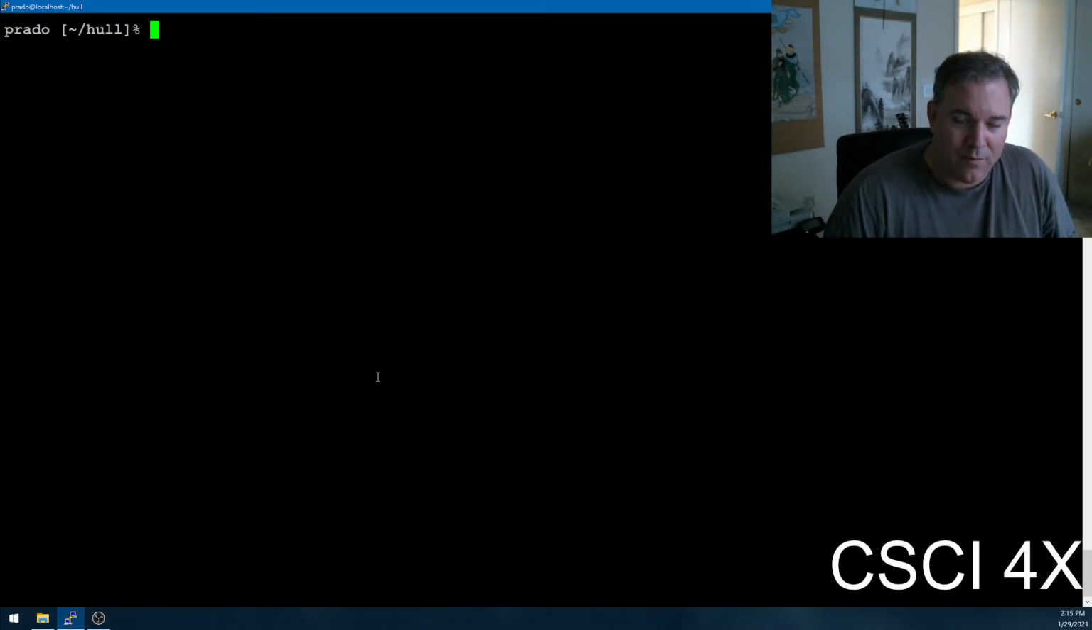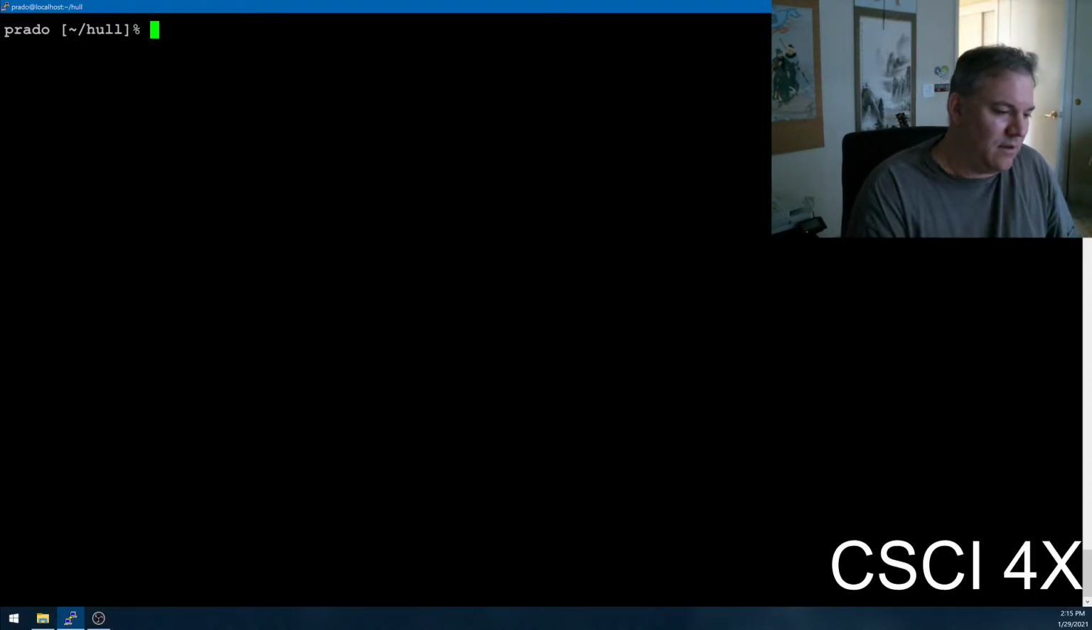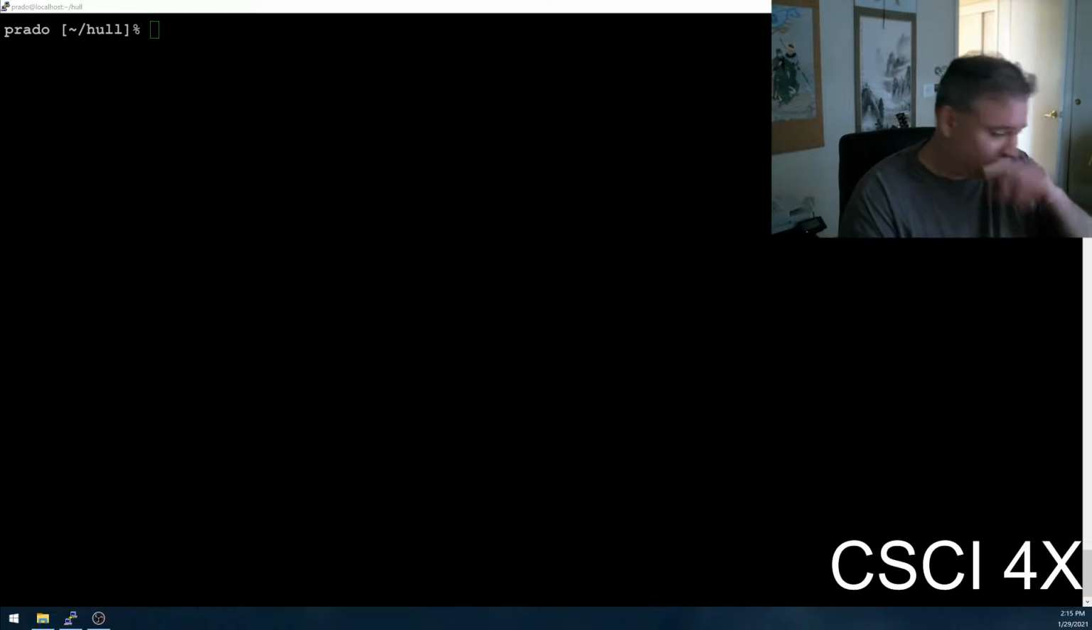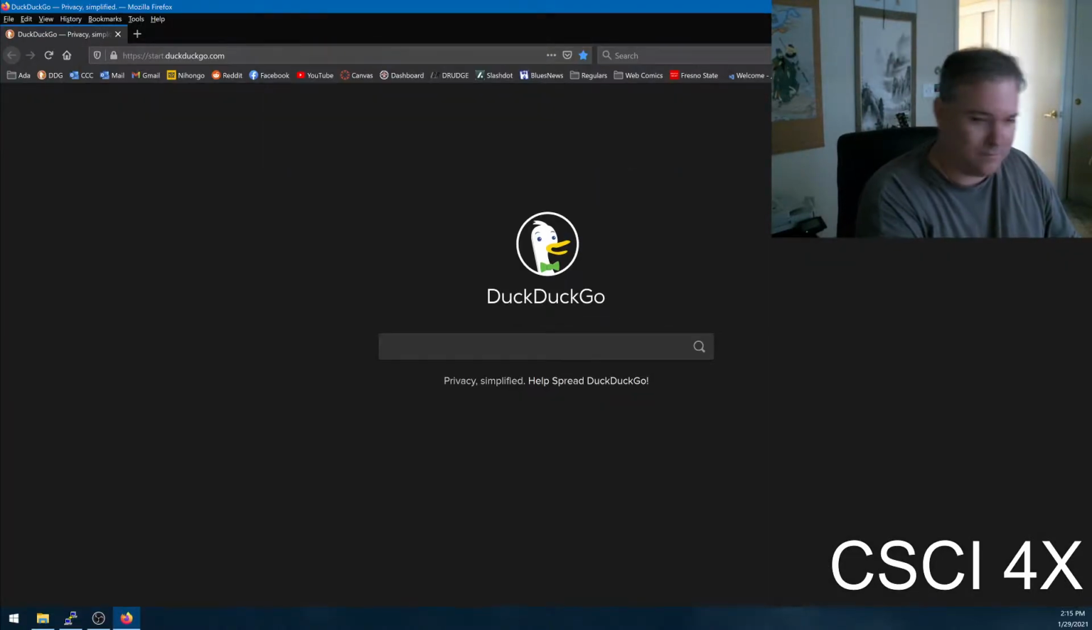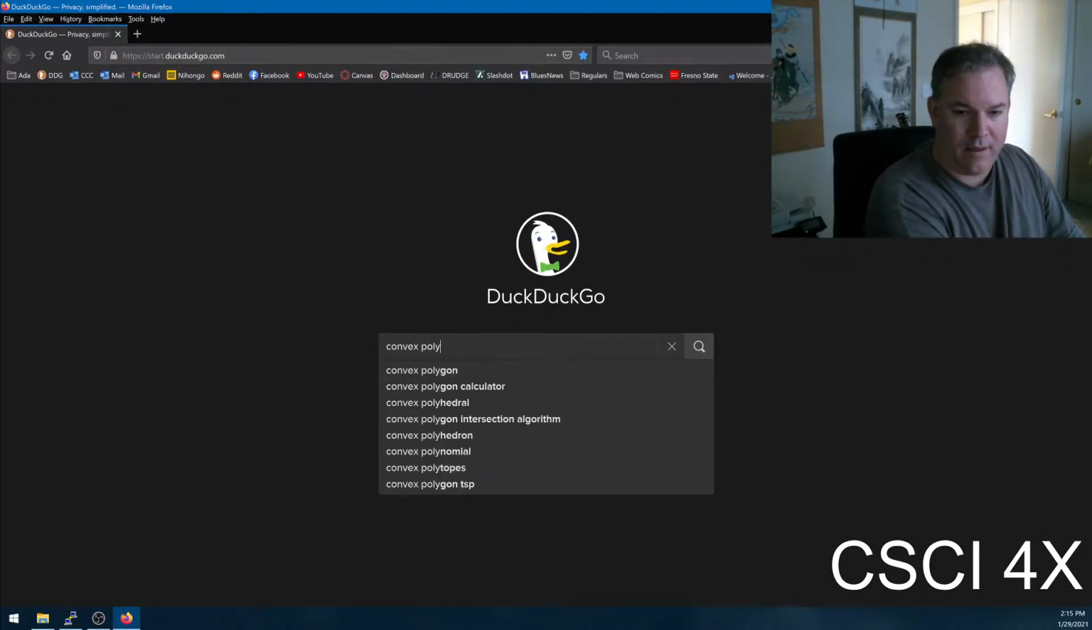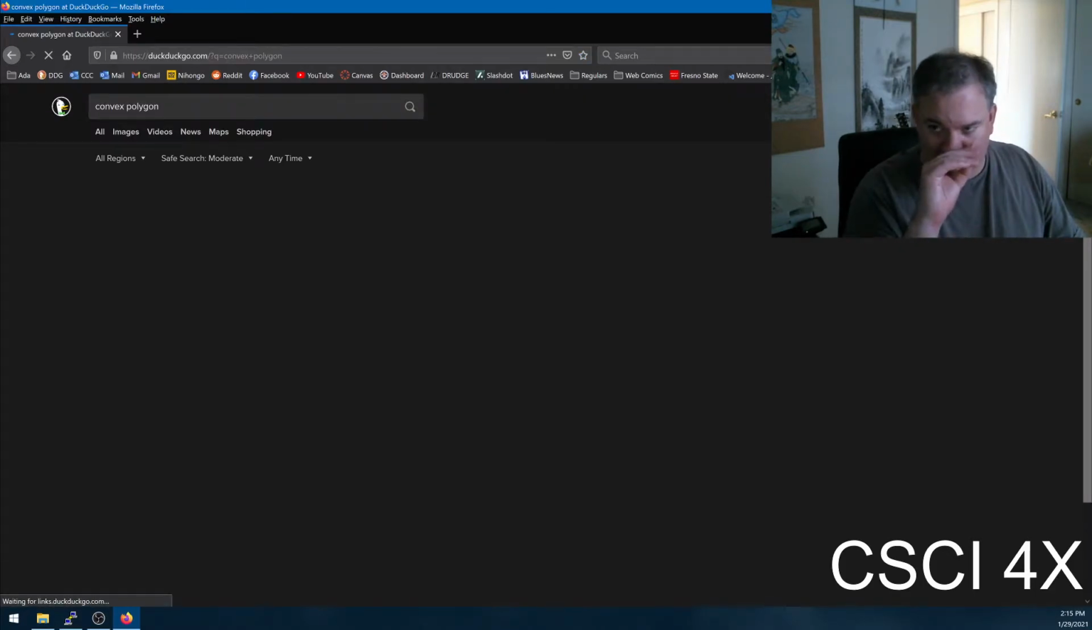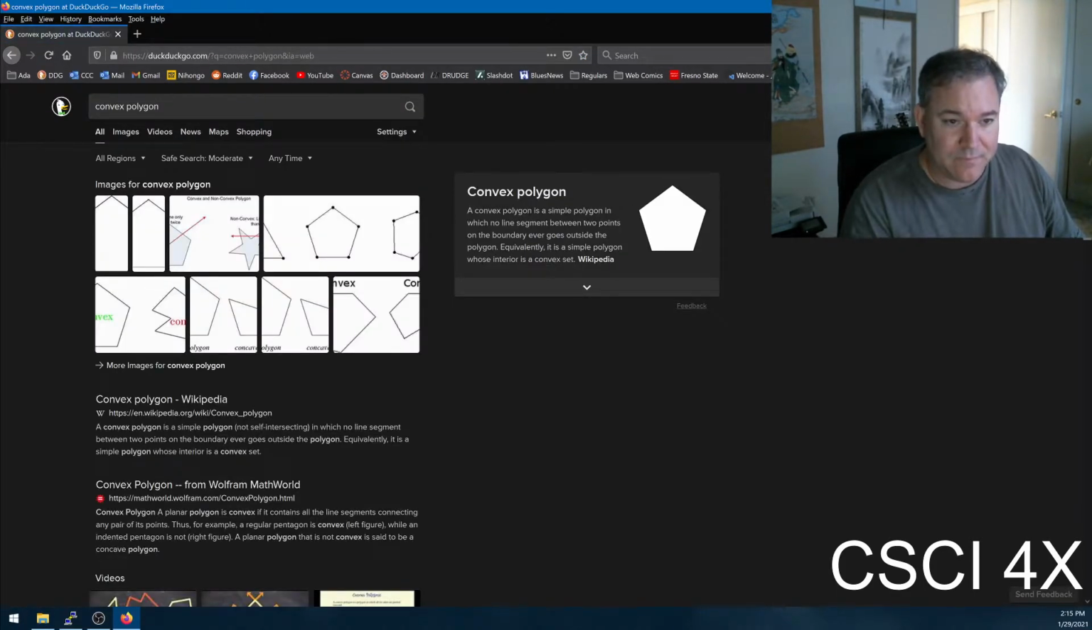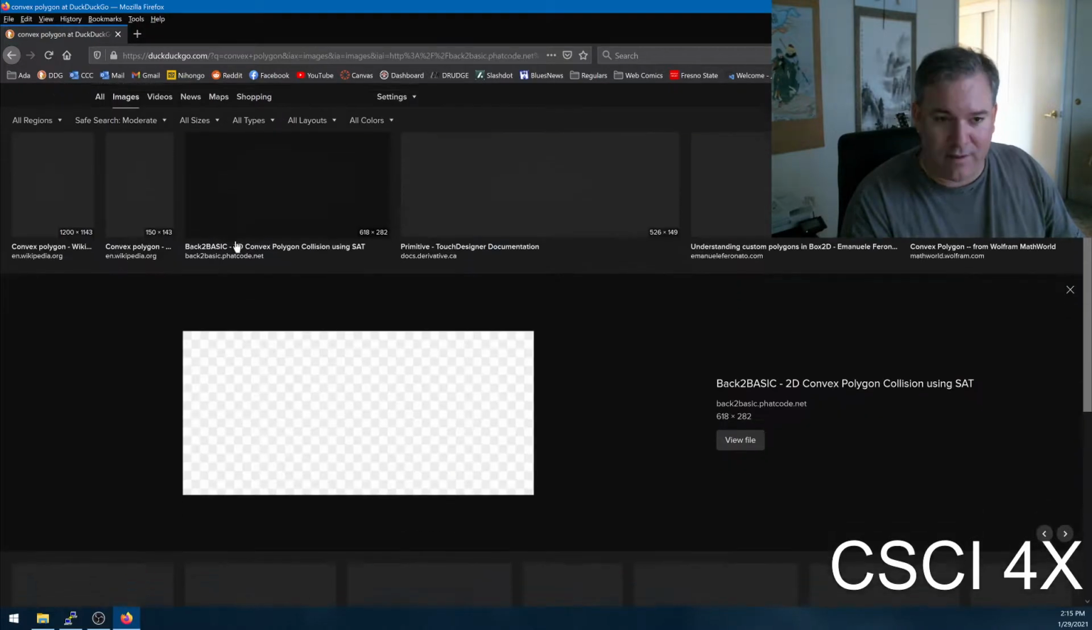Okay, so that's that, and this approach, like I said, a hole is a convex polygon, right? So a convex polygon is a polygon in which you can't draw a line outside of the polygon by connecting its vertices, right?